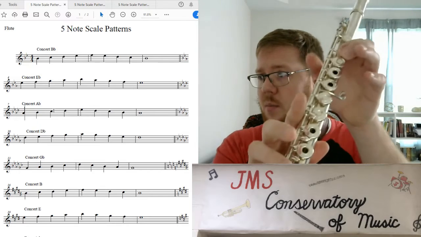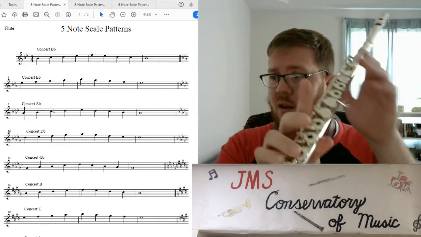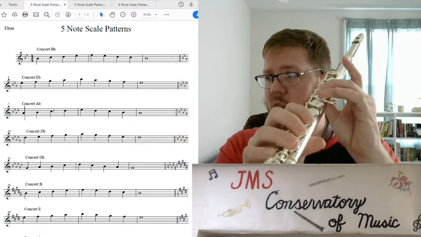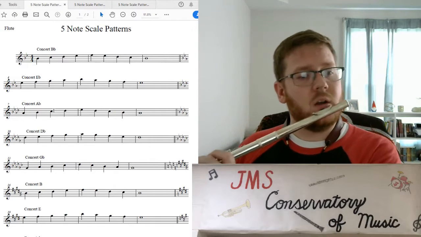C is just pinky and 1. D flat's just the pinky. And then finally E flat, thumb, 2, 3, 4, 5, 6, and then the right pinky. So let's just hear it.